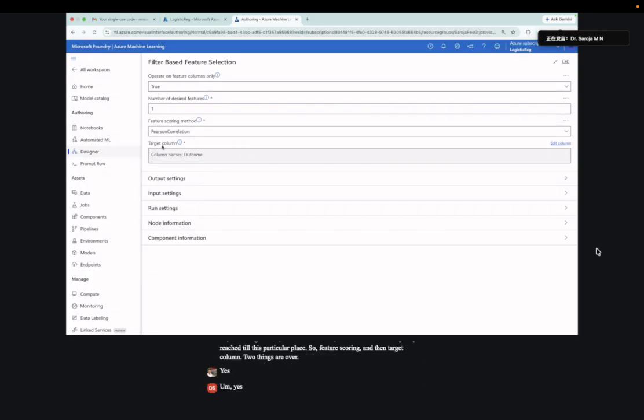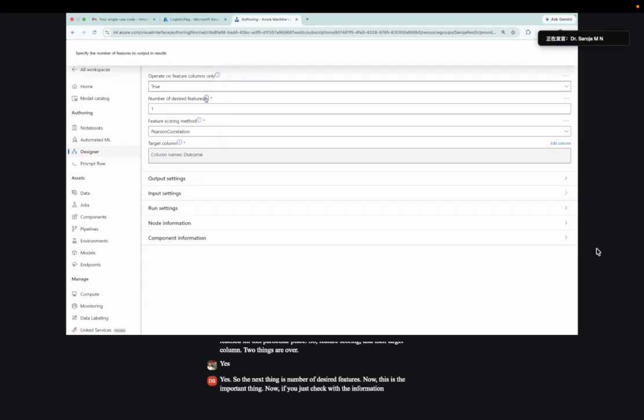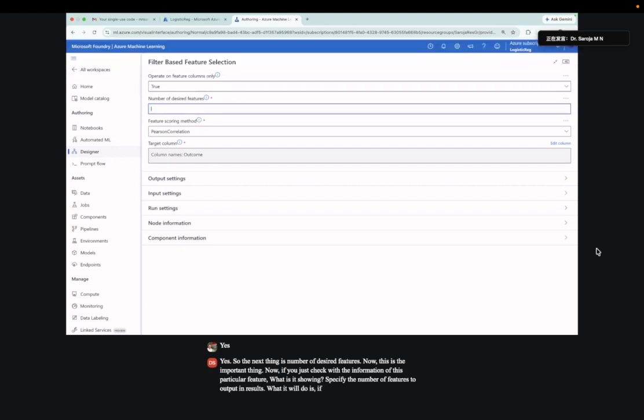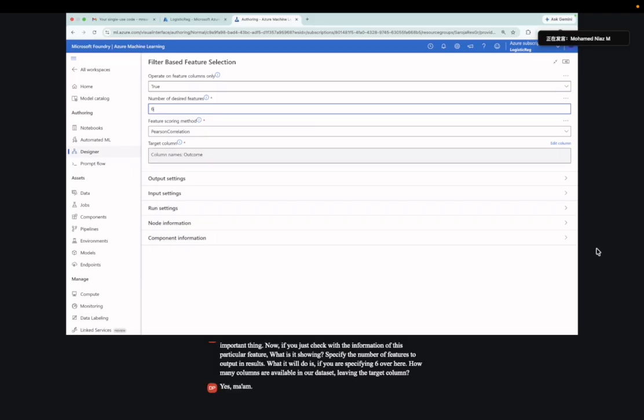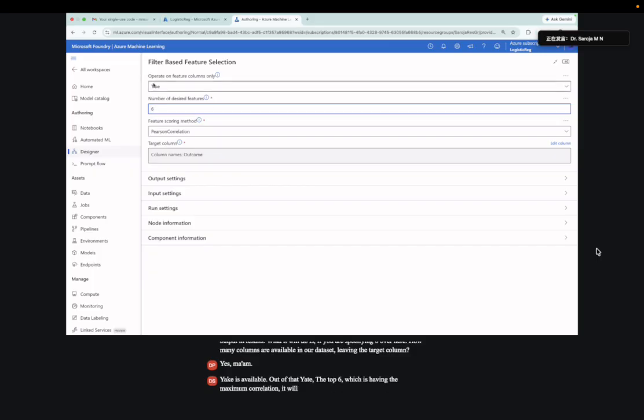Yes. So the next thing is number of desired features. Now this is the important thing. Now if you just check with the information of this particular feature, what is it showing? Specify the number of features to output in results. If you are specifying 6 over here, how many columns are available in our data set, leaving the target column? 8 is available. Out of that 8, the top 6, which is having the maximum correlation, it will rank it. So it will select the 6 features over here.